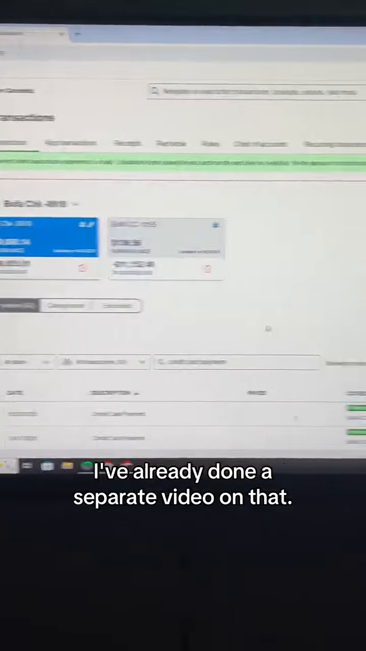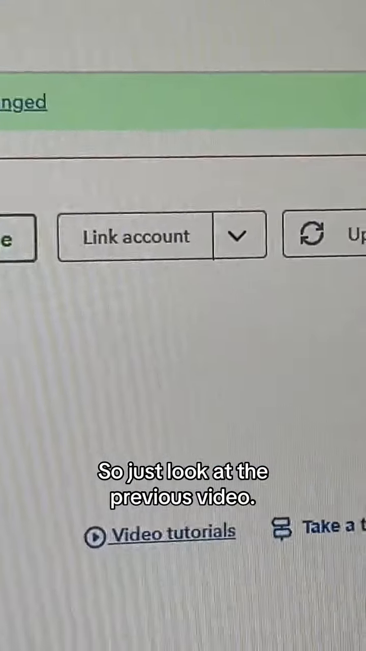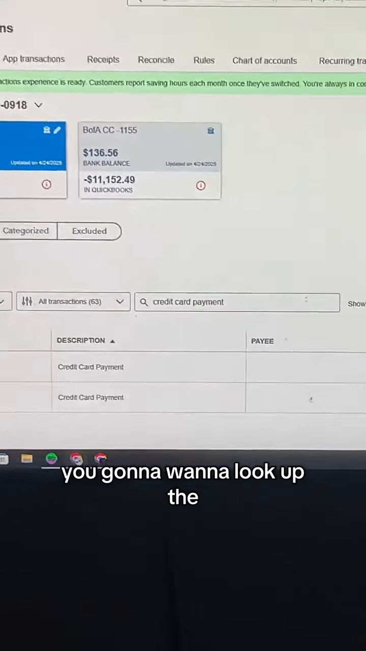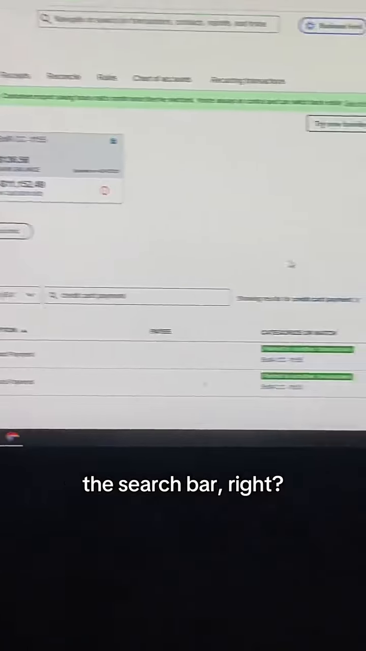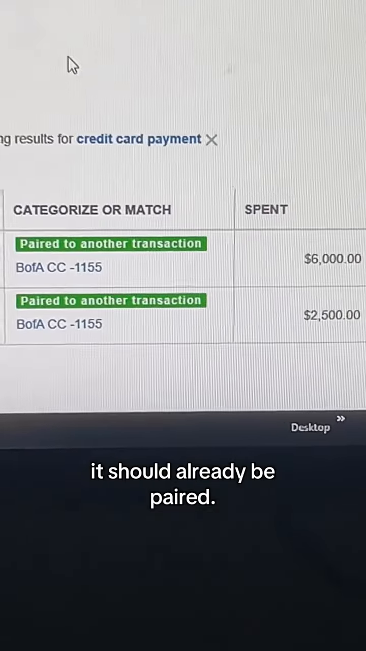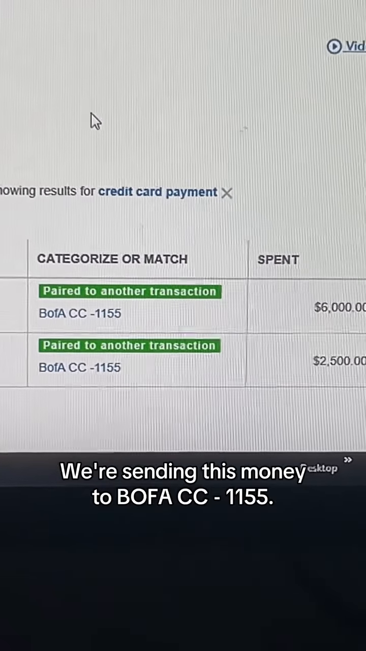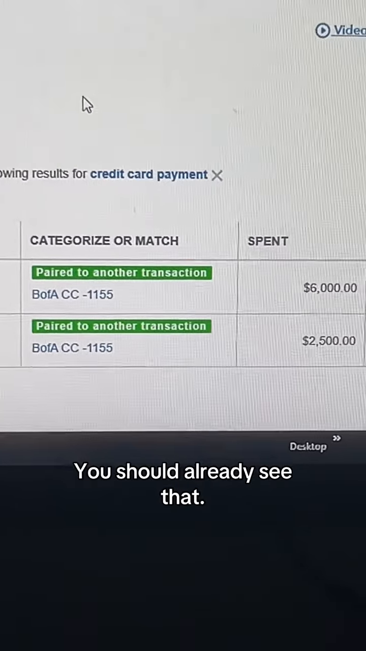If you don't know how to do that, I've already done a separate video on that, so just look at the previous video. Once you get your accounts linked up, you're going to want to look up the credit card payment by using the search bar. At this point, it should already be paired. You see where it says paired to another transaction? We're sending this money to BOFA CC1155. You should already see that, and then you should be able to just add credit card payment. Then you would just post the transaction and you're done with the video.